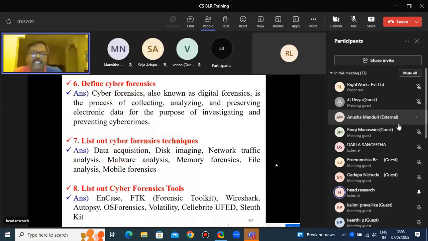Define cyber forensics. Cyber forensics, also known as digital forensics, is the process of collecting, analyzing and preserving electronic data for the purpose of investigating and preventing cyber crimes. List of cyber forensics techniques: data acquisition, data imaging, network traffic analysis, malware analysis, memory forensics, file analysis, mobile forensics. List out cyber forensics tools: FTK, Forensic Toolkit, EnCase, AutoSpy, OSForensics, Volatility, UFED, Sleuth Kit, etc.